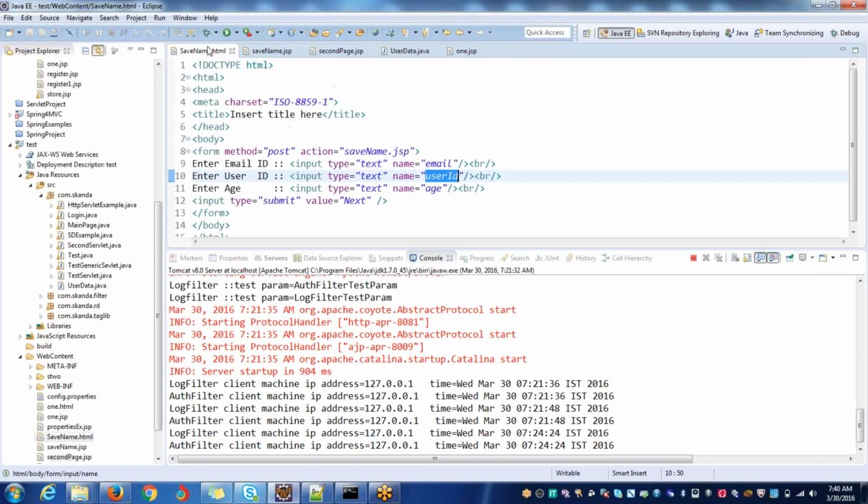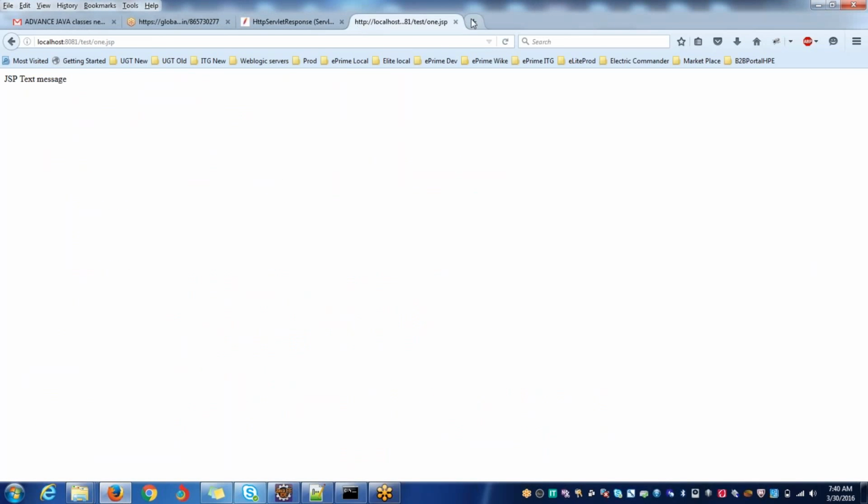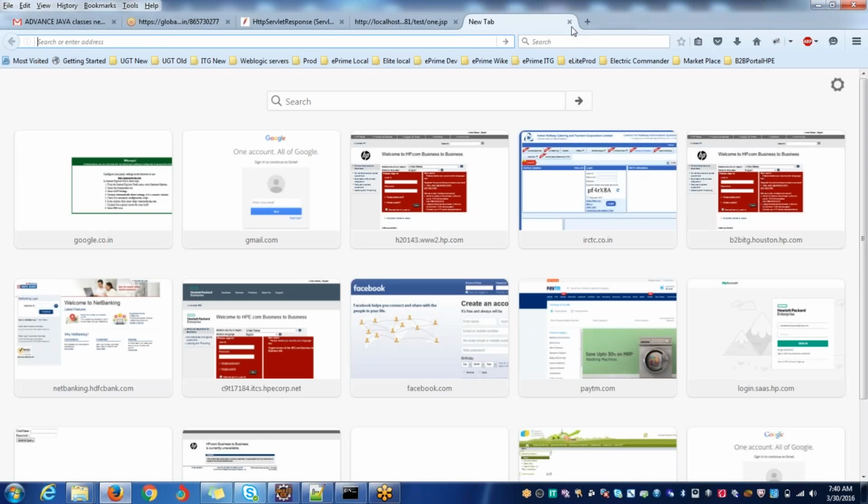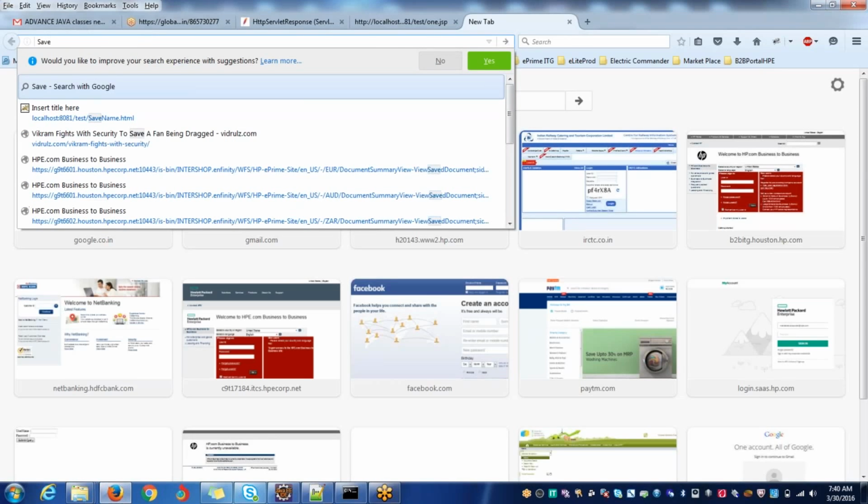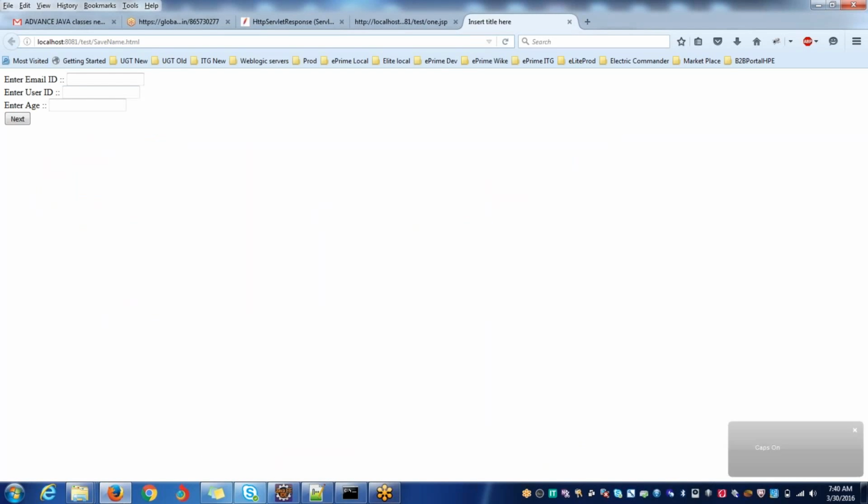So the first page is save name. This is a plain HTML file, right? Let us go out here. Save name.html. Yes, I got one page. Here I am providing some details like email ID as xyz@gmail.com, name as John, and age as 25. Click on next. So I am getting my email, user ID and age.